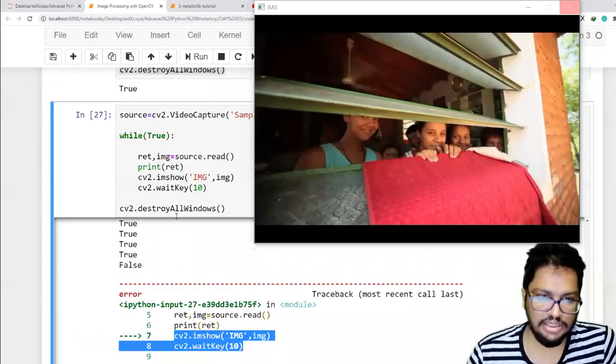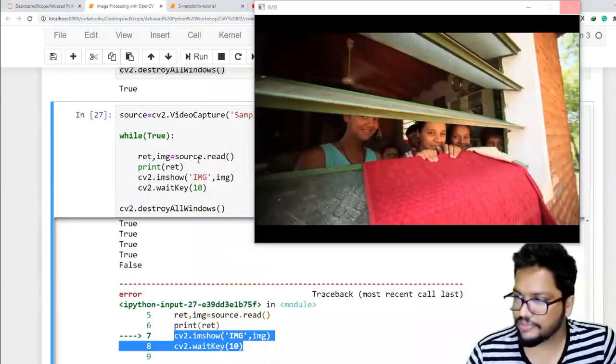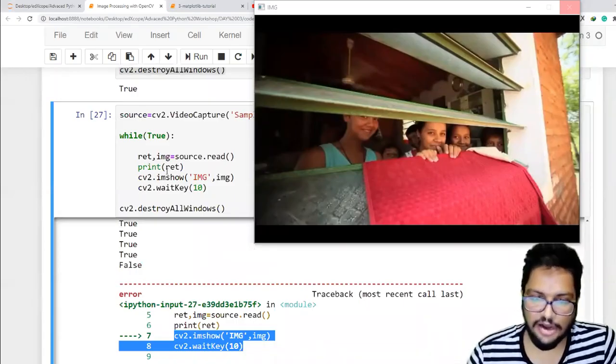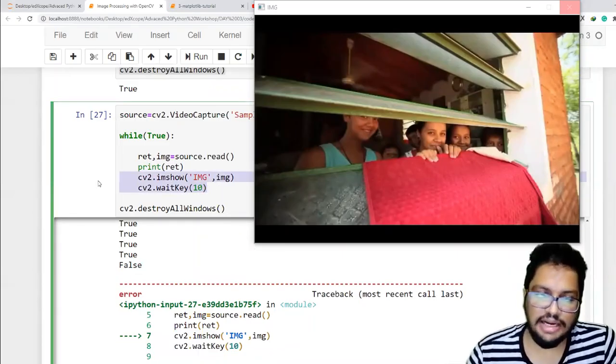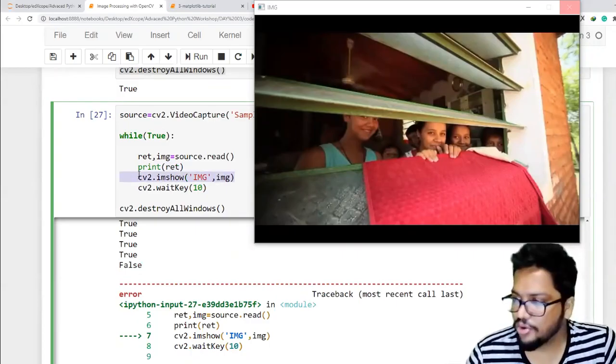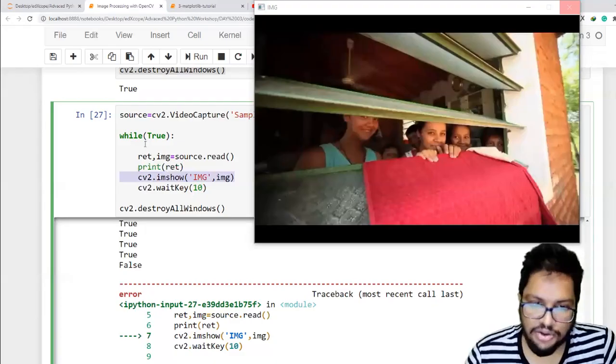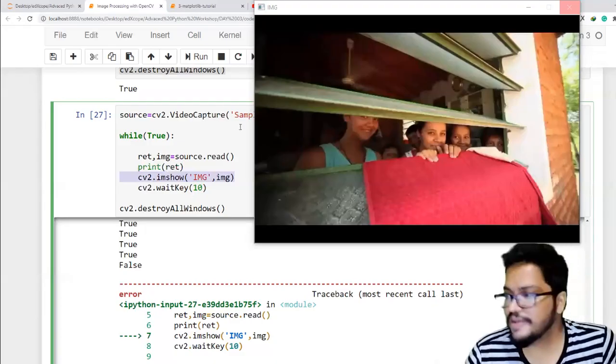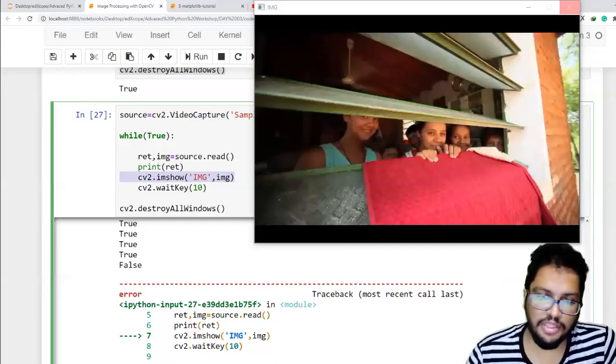When this gives you false, it says that it cannot be shown in imshow, right? So what happens? In an infinite loop, it reads frames, right? But at the end, after all the frames are over, ret becomes false. So this gives you an error. That means now we are running an infinite loop, so this is trying to load frames infinitely many times, but after all the frames are over in the video, this gives you an error.